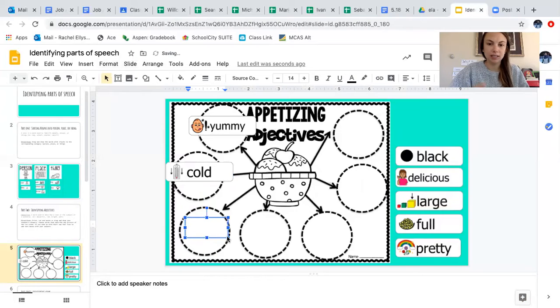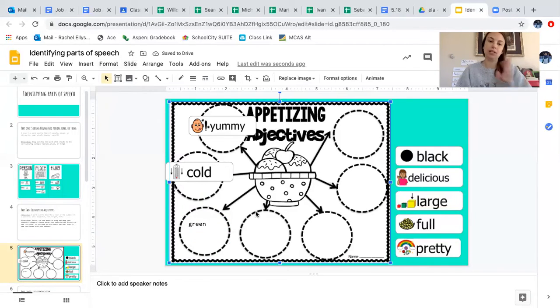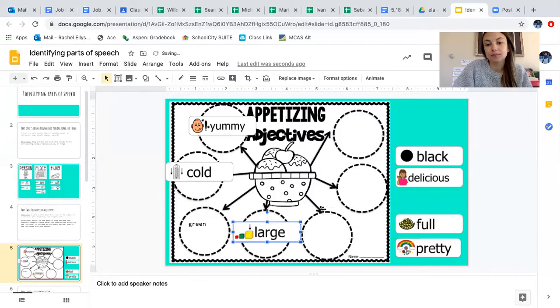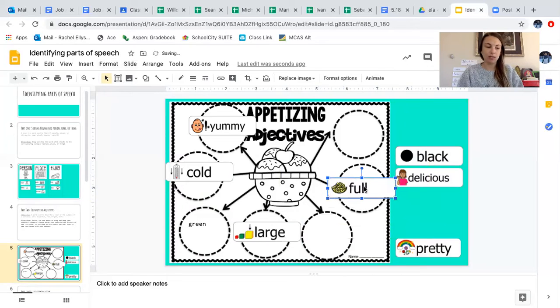Students might think ice cream can be green if they like mint chocolate chip. So this ice cream to them is green. Let me see. Ooh, this looks like a large bowl of ice cream. It looks very full. And those are my describing words. Now I'm going to stop sharing my screen for a minute, and I want to show you on TouchChat where you can find it.